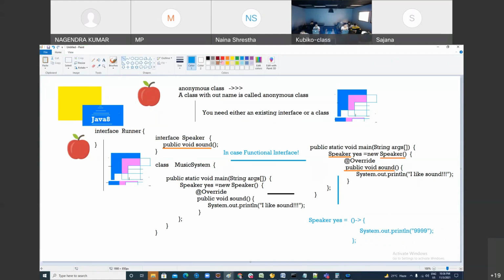You have to reply. Don't write this class, new class, and don't write this method. You start from this parenthesis, Sajana, and just use the arrow operator, curly brackets open and close, and semicolon, and just write the definition as it is. You got this much? So this and this both are equivalent. So which one would you like to write? Either this or this, both are the same.